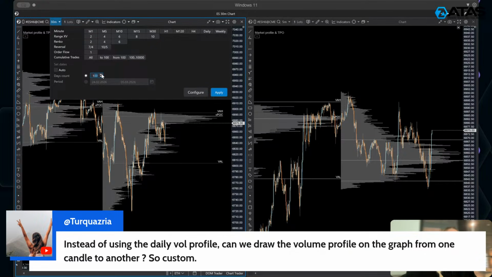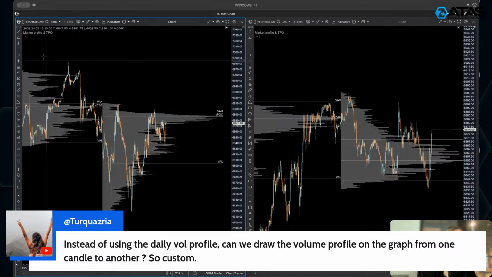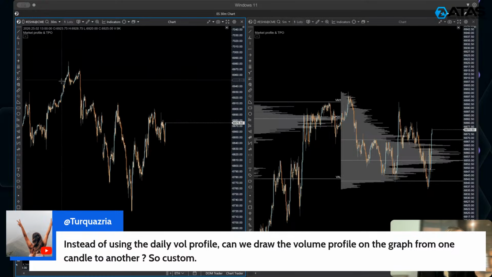Yes, of course. So I use it very much a lot, to be honest with you. Let's assume that you don't have the indicator, or you don't prefer to use the indicator. You have on the left side menu something that is called the market profile and TPO. This is a drawing tool.